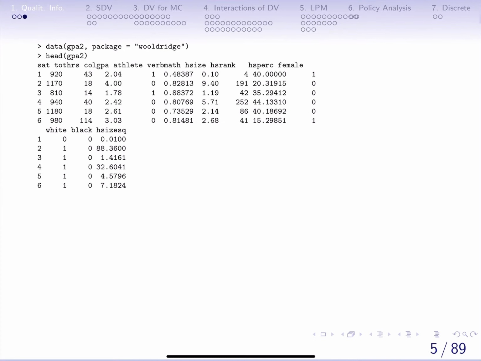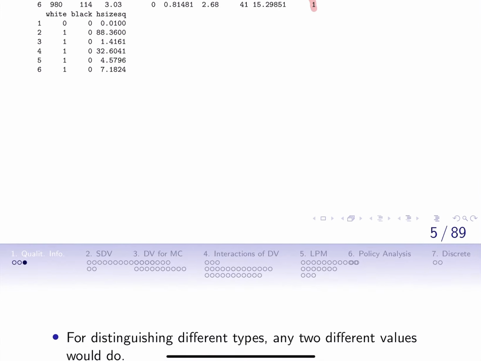Here's an example coming from the GPA2 data set already in the Bullrich package. Here you can see the variable female is taking 0-1 values. This tells us, for instance, that the person in the first observation is female, and the next few people are males. So that's the idea here.